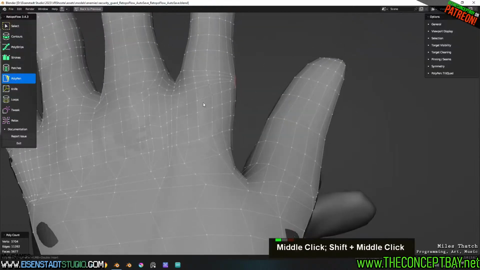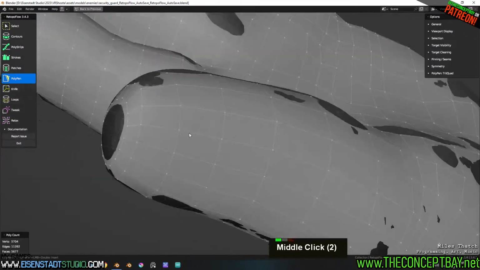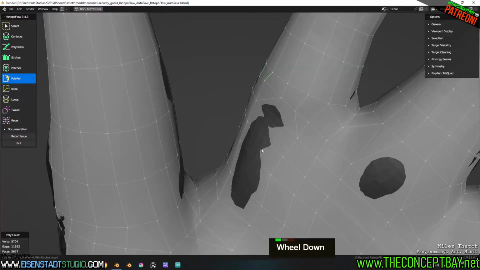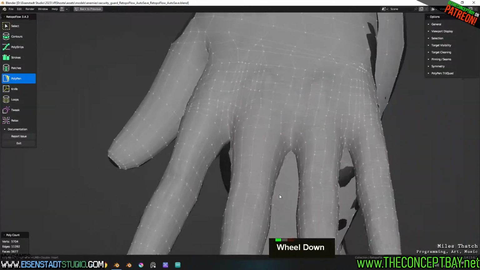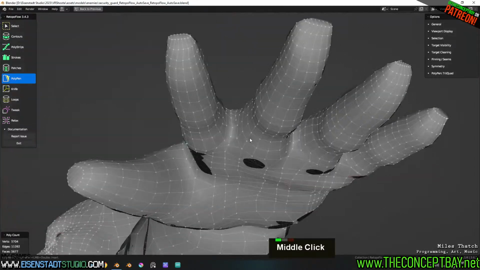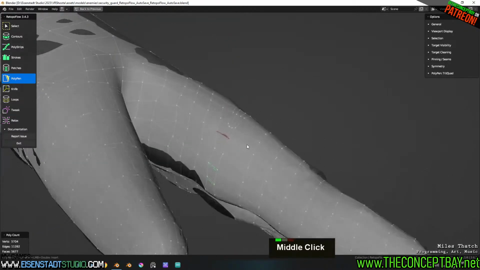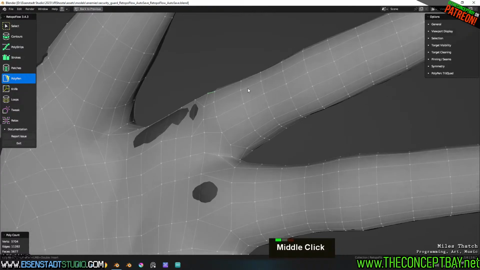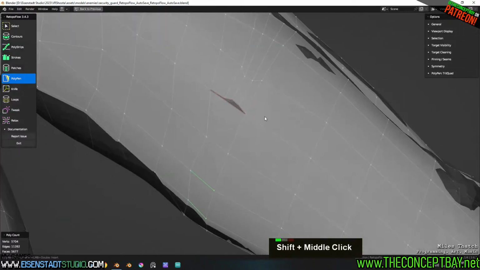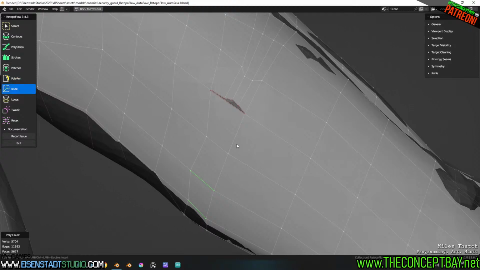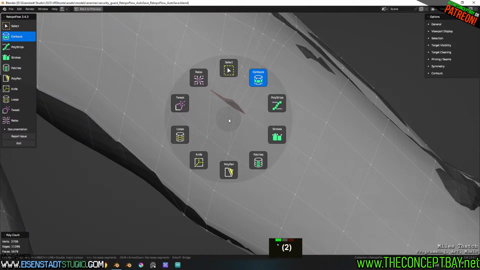Okay, what's with these holes here? All right. Well now. Whoops, where am I? Huh. Oh, really? Oh, tilde key. Oh, that's useful.